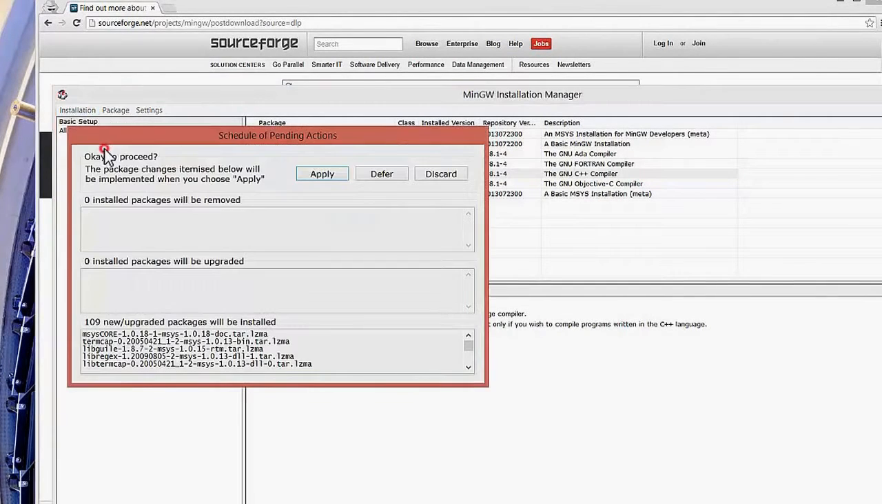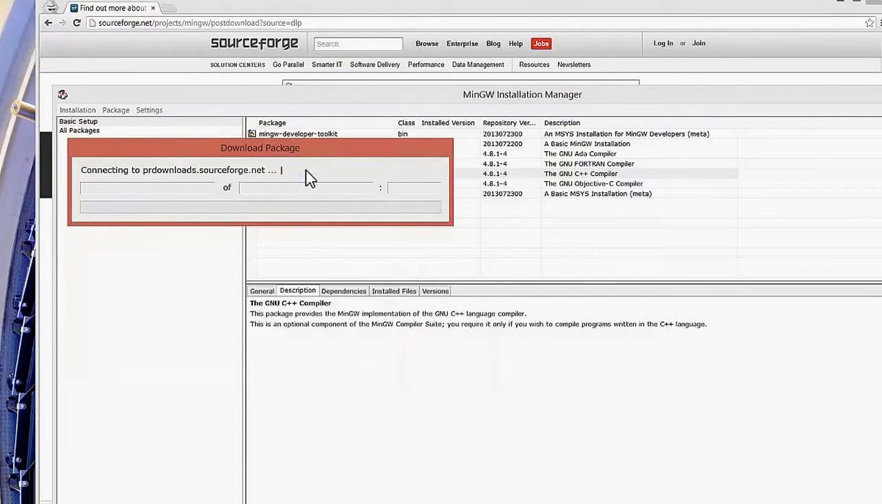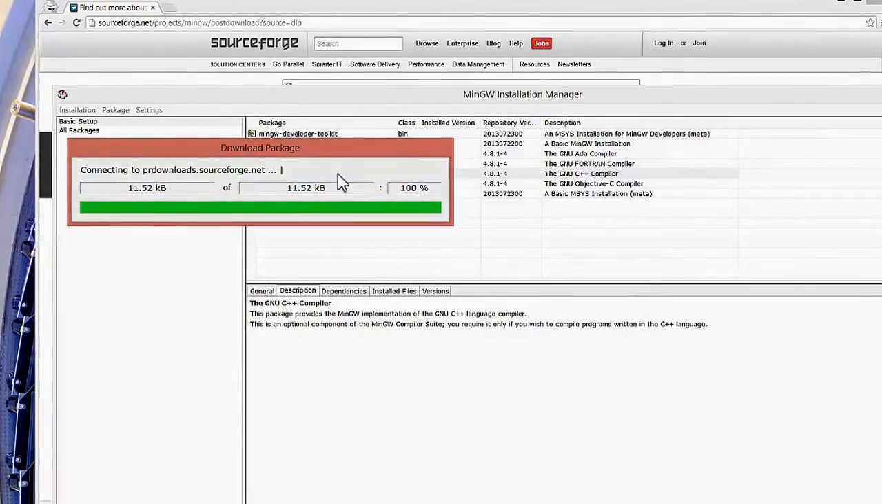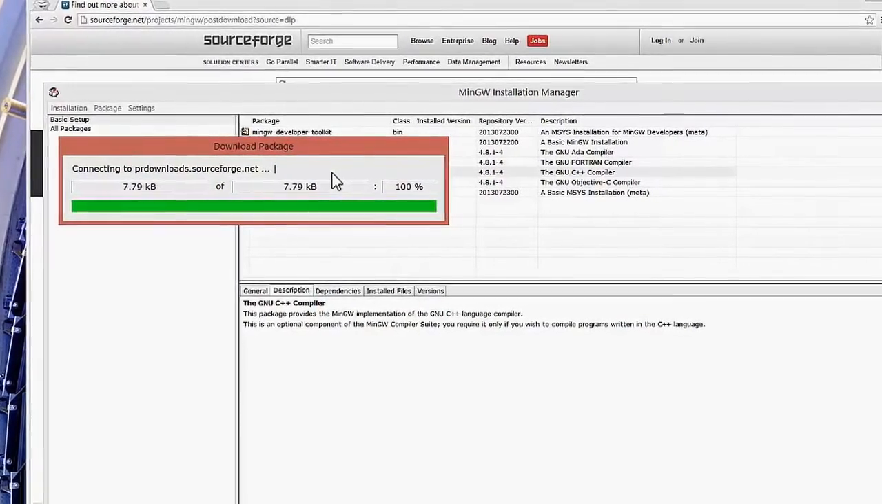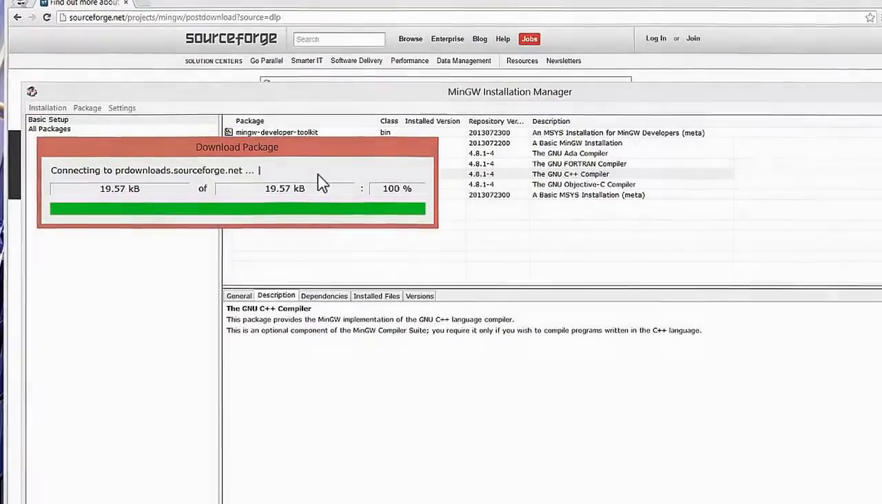In the top left corner, click on Installation and Apply Changes. This might take some time. If it stops downloading or gets an error, restart MinGW and apply changes again. Once MinGW has finished installing, we have to add it to the system variable path.